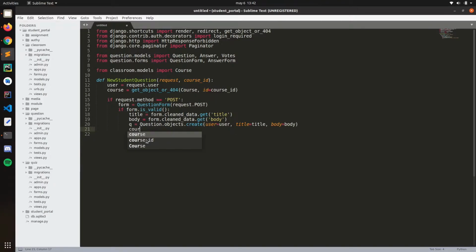Okay, so we call course and then just put course.questions.add question. And what we did, we just basically added the new question that the student created here. So now we return the user to modules. And then we need to pass the course ID, which will be course.id, right?